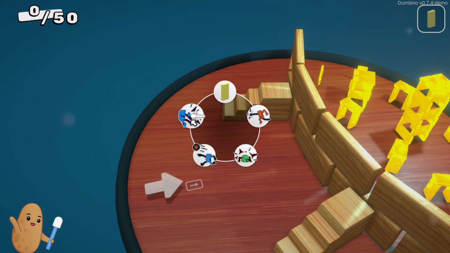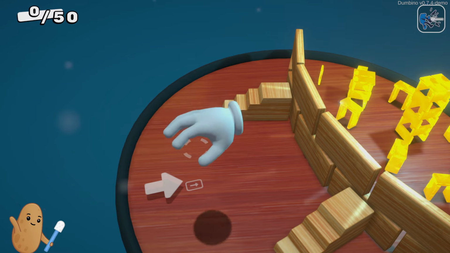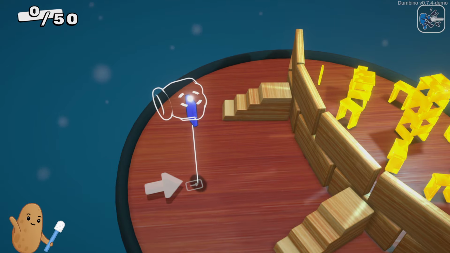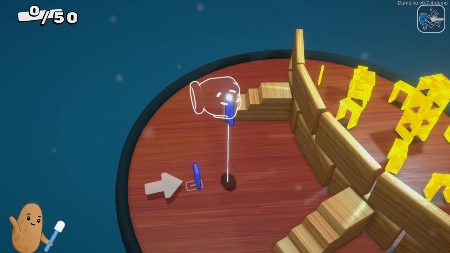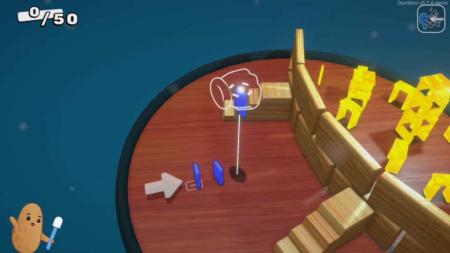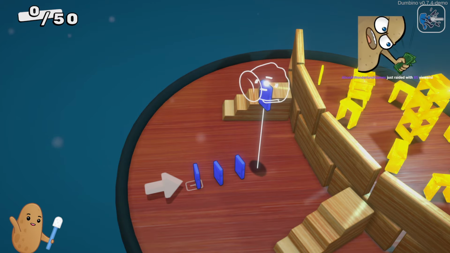So this one pushes them, right? I don't think I've seen this one. Eventually I will learn to combine different dominoes, but like, I like this guy.